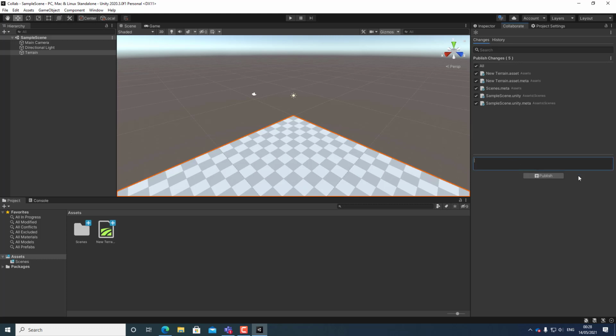I'm going to put a summary. I'm going to say terrain is now added. I could actually put stage 1 is now complete. Terrain is now added. So I'm going to click publish.